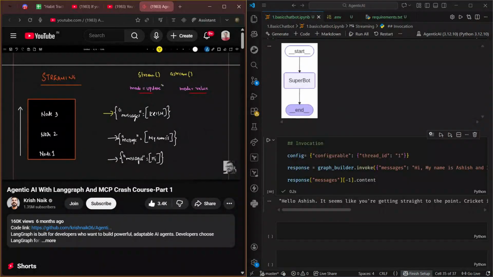Now, if I use mode equal to update, only the message that is currently getting updated will get displayed as an output. Let's say node 1 is getting executed, and I do the streaming with mode equal to update; only this message will get updated, right? Let's say after executing all these 3 nodes, this is the message that is generated. Again, I give another input, then this message will get generated.